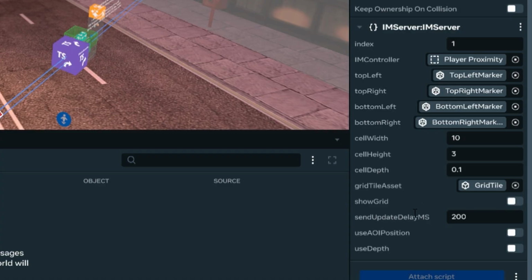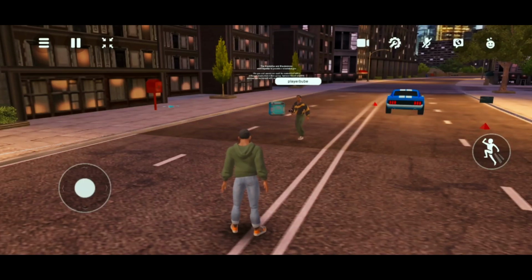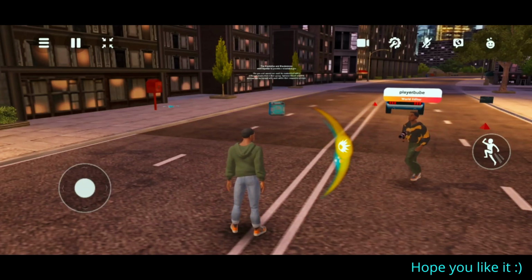Once testing is complete, you can hide the grid. And now, enjoy your player proximity system.